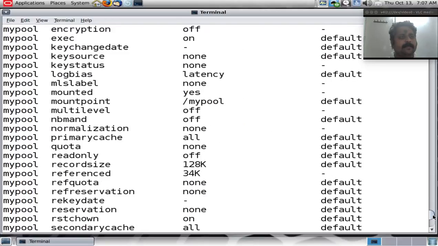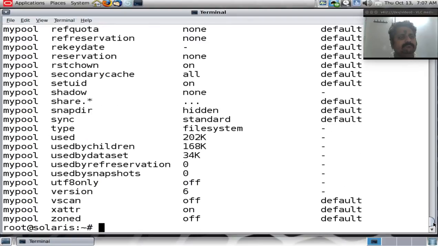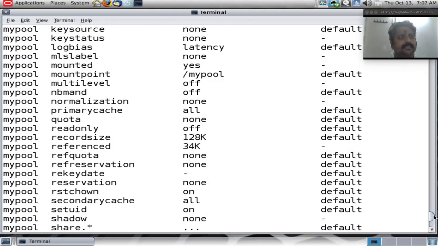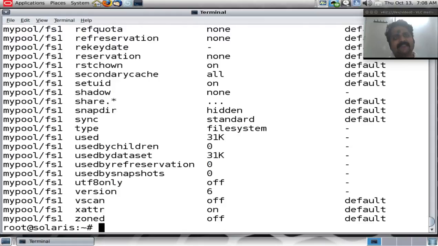We'll take up one of the properties as an example so that you understand what it means. Let's say the mount point as a property. Now this property has a value which points to the mount point of this data set, of this file system. So the file system is mounted under /mypool, and that is actually decided by a property called mount point. Now we can do the same thing for zfs get all for mypool/fs1 as well.